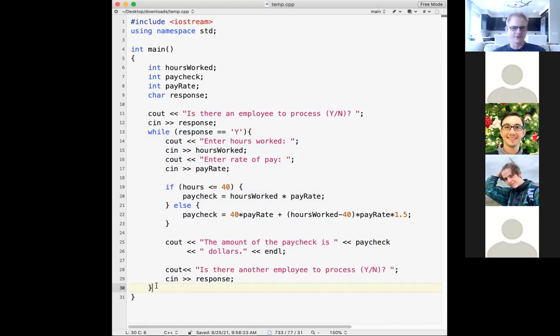Any questions just about the basic format of a while loop? Okay, here's what I want to do next.